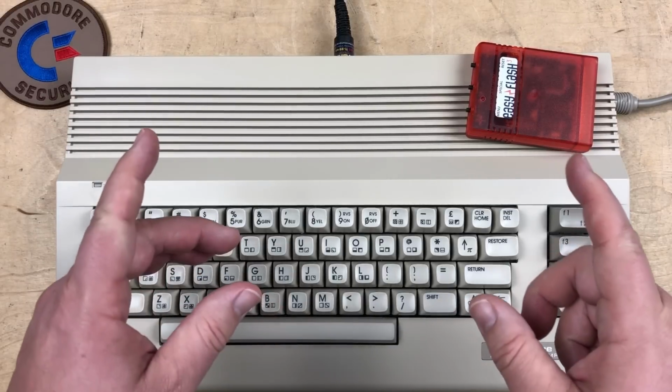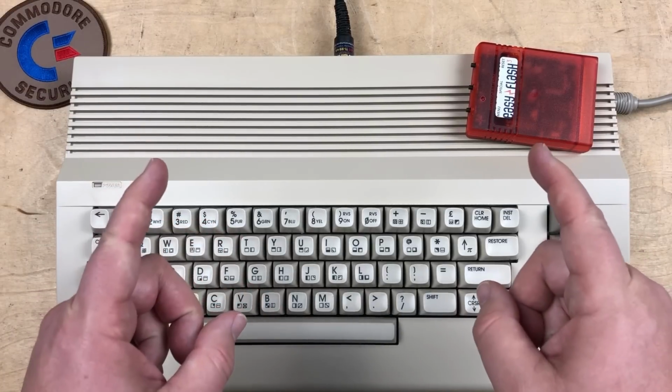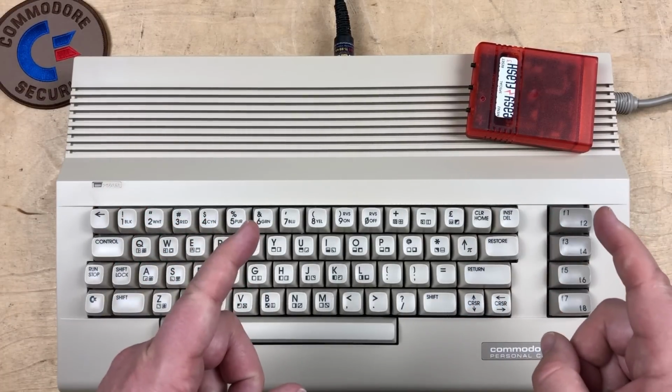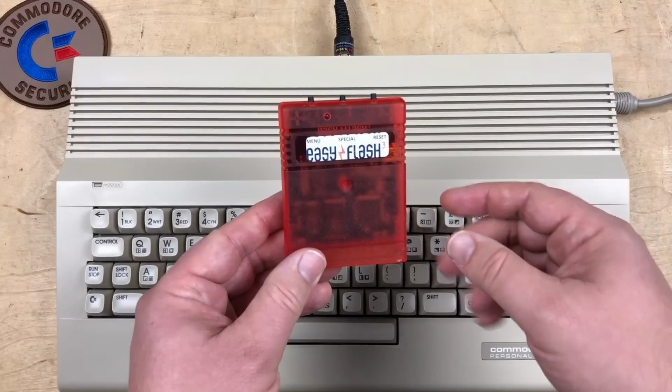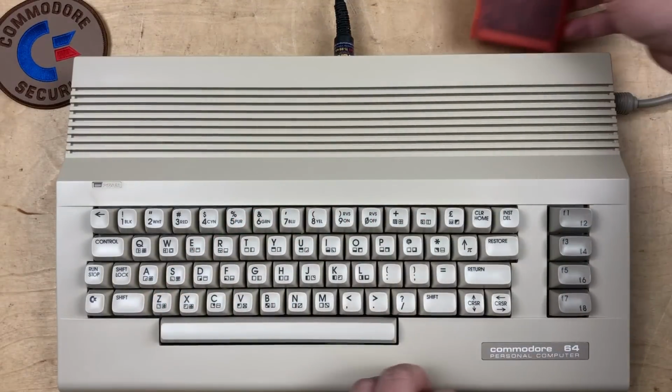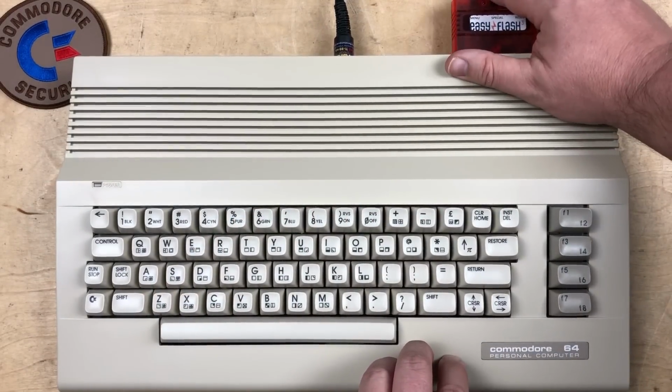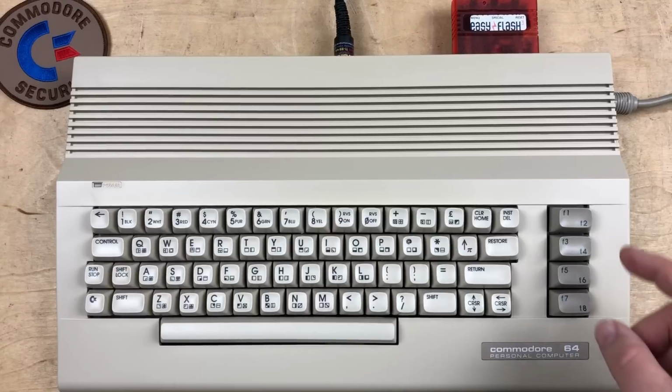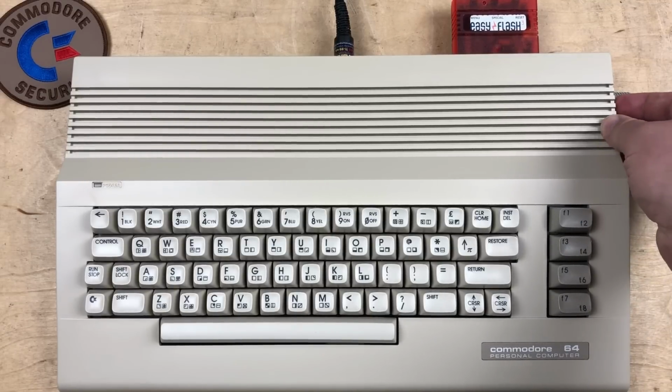So I did a whole video about the kernel revisions, but just so you know how to identify what kernel version you have, here's an Easy Flash 3. This has a neat feature to replace your current kernel.